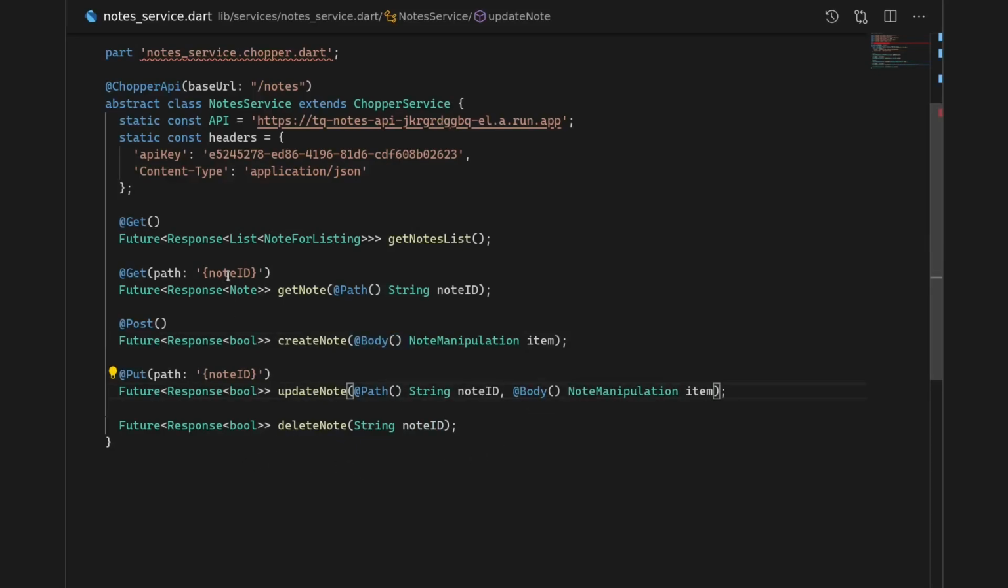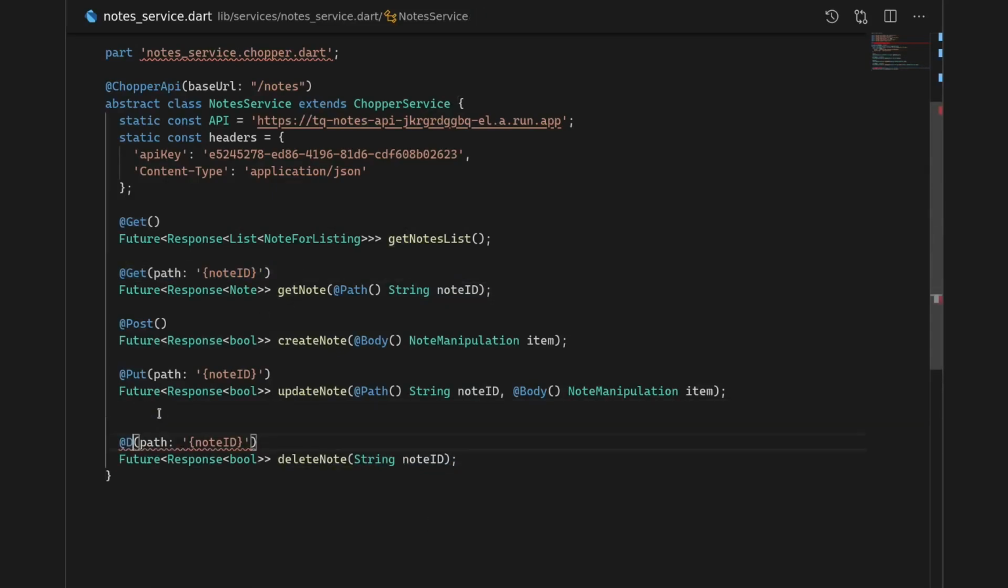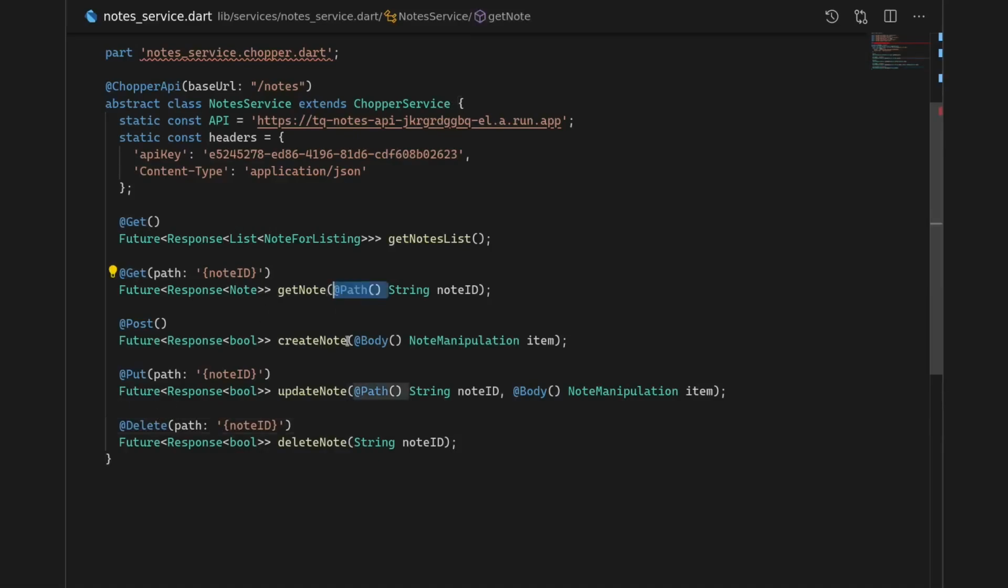And for our delete node, it's going to be the same as the individual get node. We're hitting a certain path and we're sending a certain variable to that path. So let's just copy this, paste it, but change it to a delete method since we're actually deleting something from the API. And let's annotate our parameter with path.